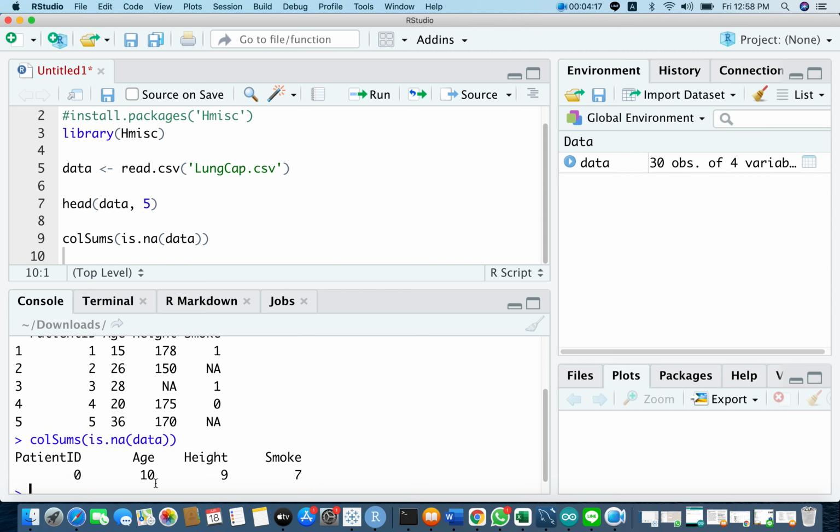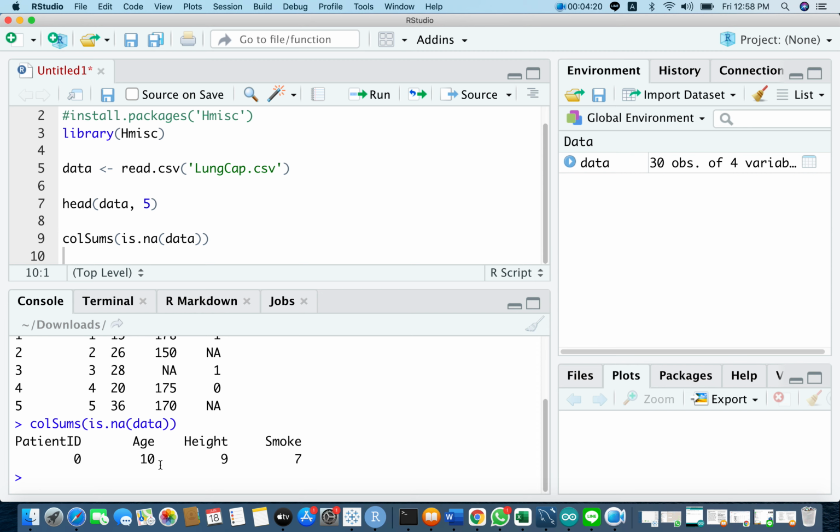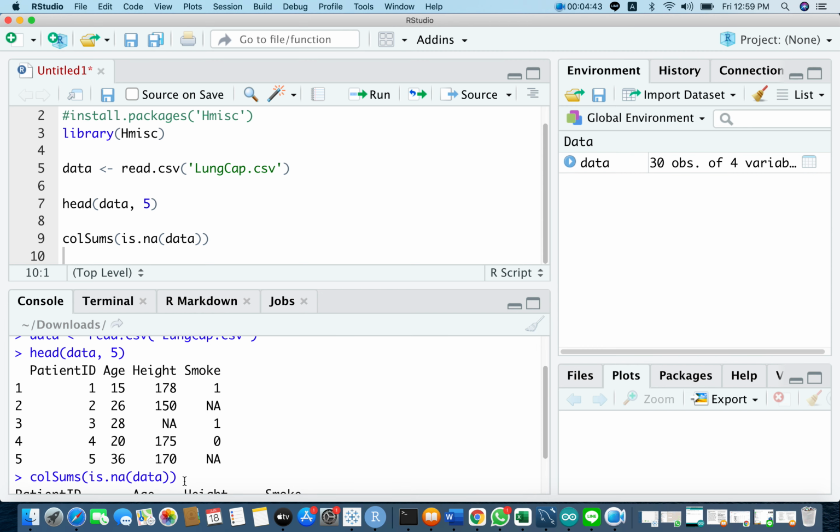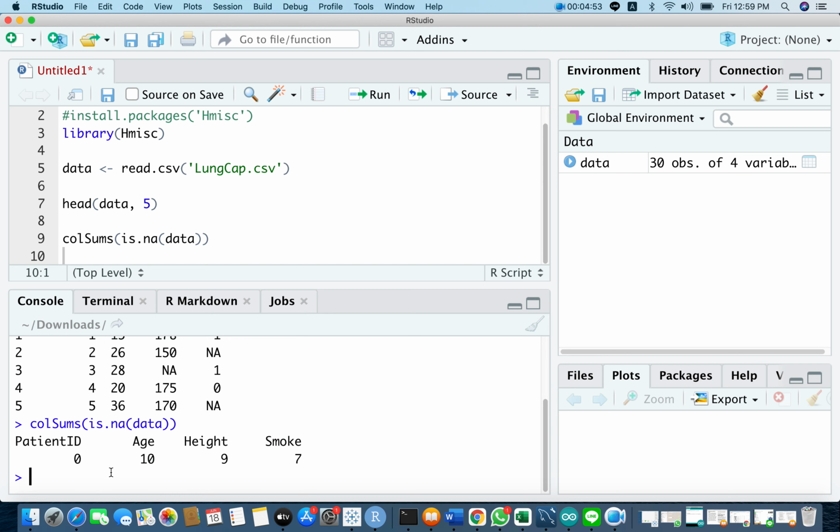Now, to impute, the first thing you have to do is see the distribution of the data. If the variable is normally distributed, then the best estimate for the missing values could be the mean. But if your variable is either left skewed or right skewed, then the best estimate to use to impute the missing values could be the median. And if it is a categorical variable like smoke in our data, then we can go with the mode, take the majority class, and impute the missing values with that.